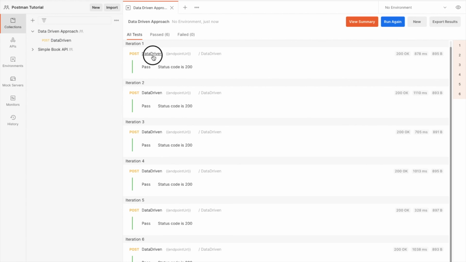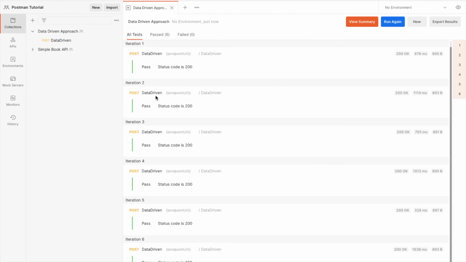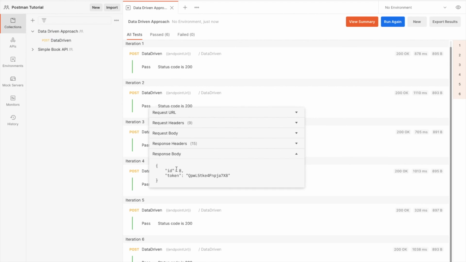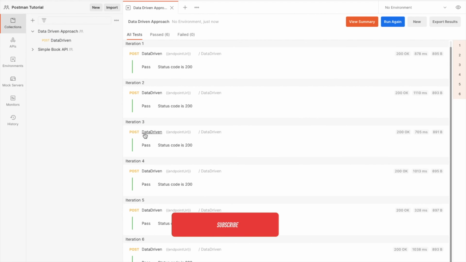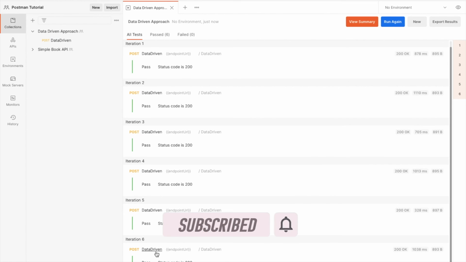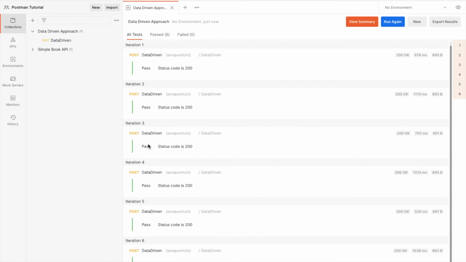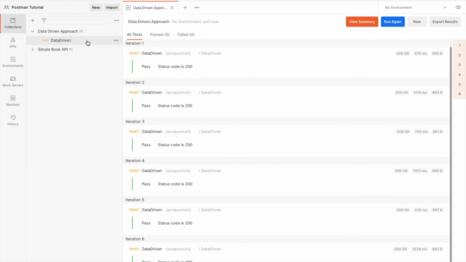We run it. You can see that this is run for ID number 7. If you click on this, you can see ID number 8. Then again, if you click on this one, you can see ID number 9. If you click on this, the last one will be ID number 12. So this is how you can use your JSON file to execute your data driven approach.